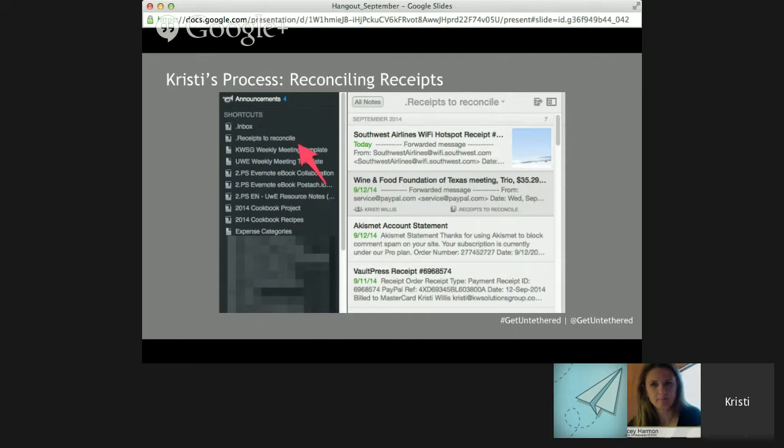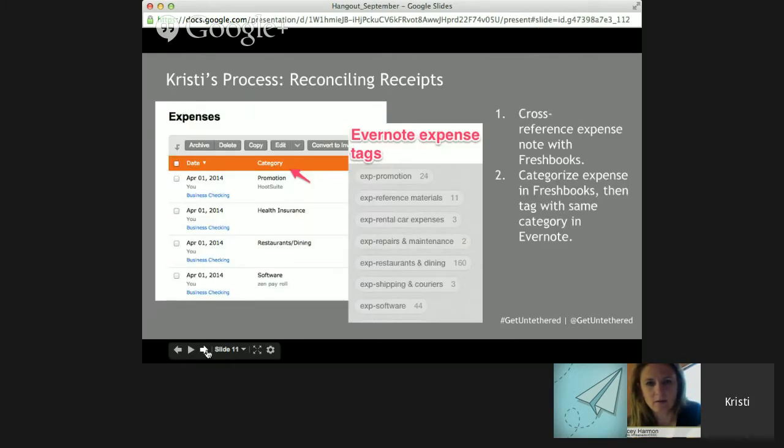So for me, the key is get those receipts into Evernote, and so my job is to get them into that notebook. And then as part of Lillian's regular processes, she goes in, finds the receipts that are in the notebook, and goes through a reconciling process with our accounting software, which we use FreshBooks. You could use anything, but we use FreshBooks. And so Lillian goes in and cross-references the expenses with FreshBooks.